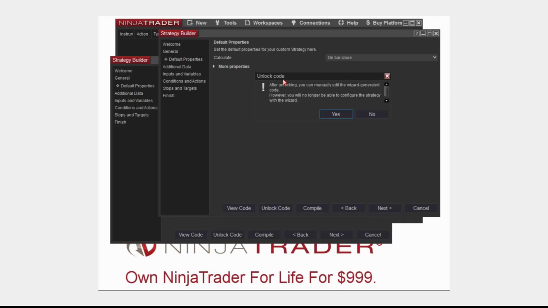So once again, after unlocking, you can manually edit the wizard-generated code, but you will no longer be able to configure the strategy using the wizard. So this is a permanent change. It says, do we want to proceed? If we unlock this and we permanently unlock this, there's no way to open it back up in the strategy builder. So that's what we're doing today.